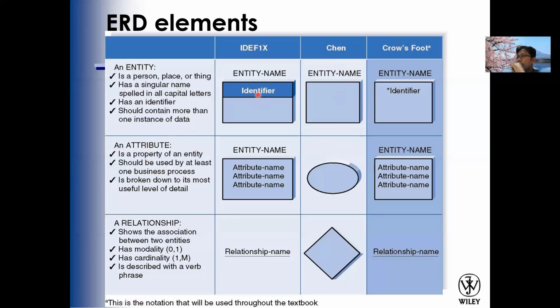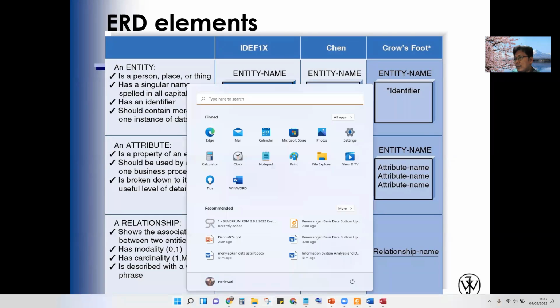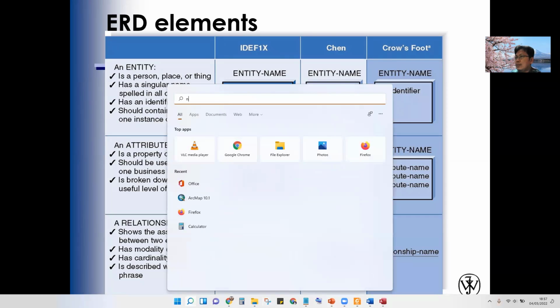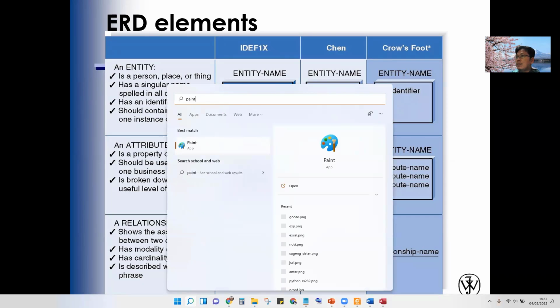For attributes in IDEF1X, it's easy. You have to add student ID, address, name, last name, first name, etc. Crowfoot is inside, but for Chen there is an ellipse. For one attribute, one ellipse. So I think Chen needs more space to draw the ERD.